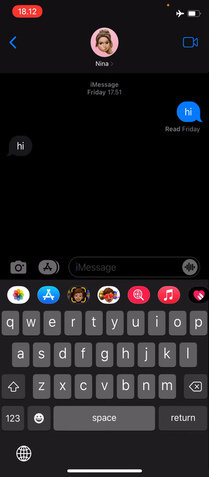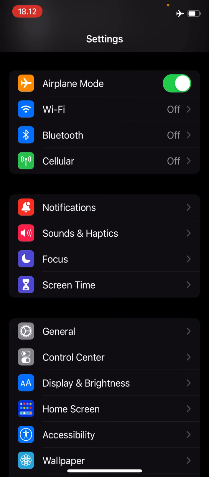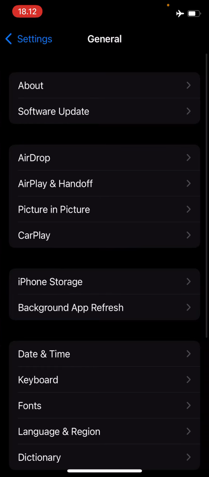In this video, I'll be showing you how you can add more languages to your keyboard. So for instance, I'm learning Spanish sort of, and I only have English, Indonesian, and that's it, and of course the emoji. But yeah, I'm going to go to settings, and let's go to general and go to keyboard.